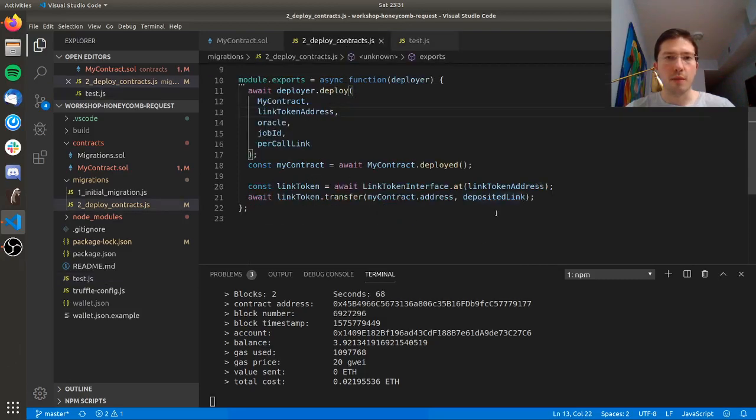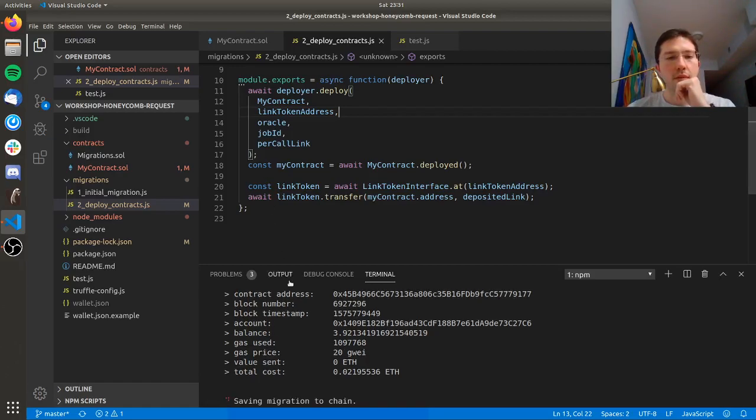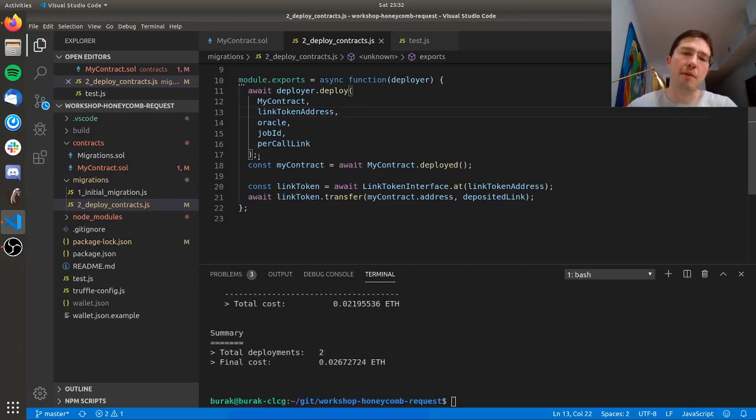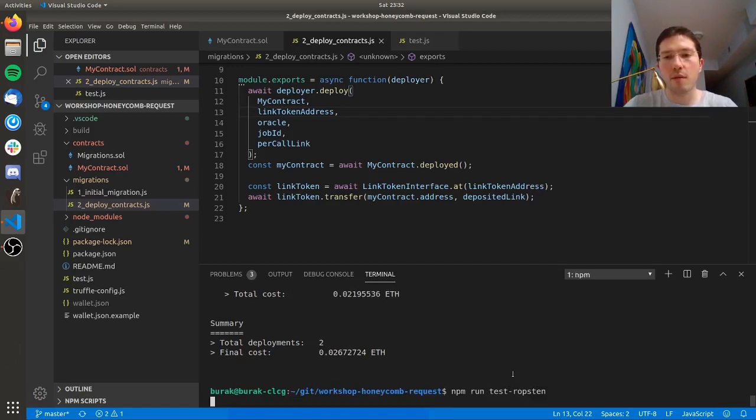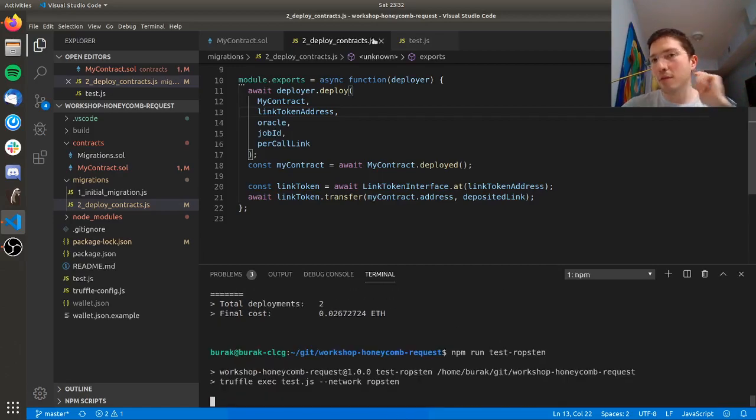We are probably waiting for link tokens to be sent. Not yet. But remember that you don't need to send link tokens for this example, only because the migration script does it for you, but otherwise you would have to. To deploy this project successfully, you need Ropsten link tokens in your address. So let's just npm run tests Ropsten.